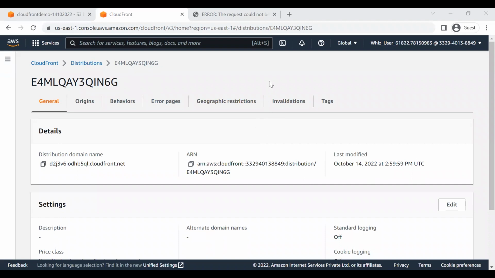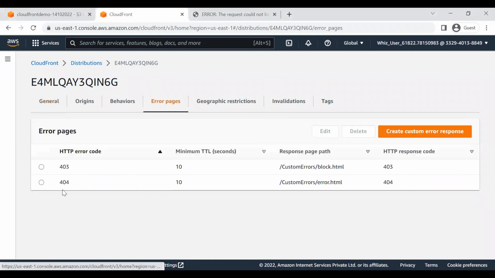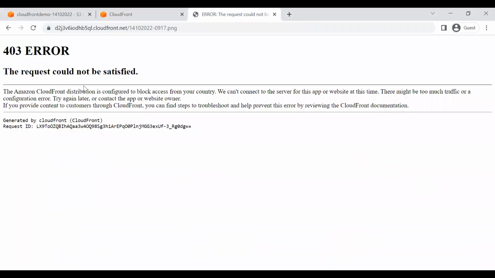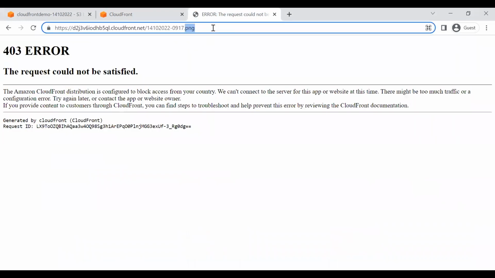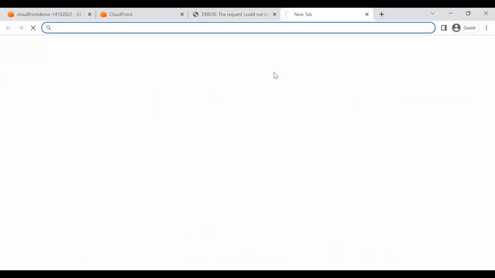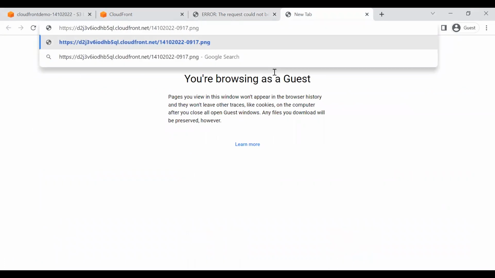Now our CloudFront distribution deployment has been completed. We have configured 403. Before, we were getting this particular output. Now let's try to access this particular URL.